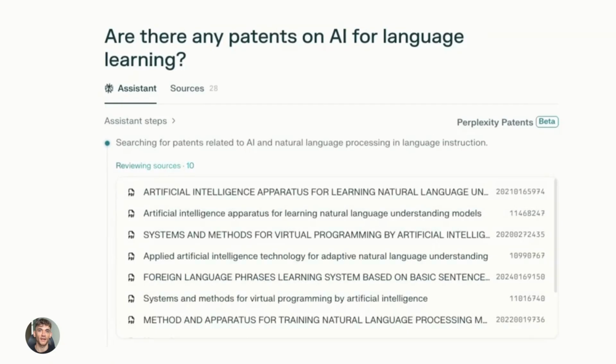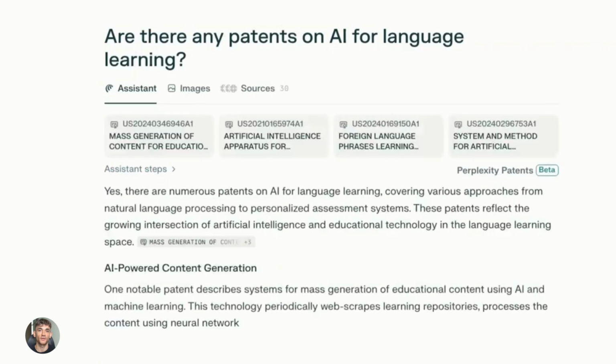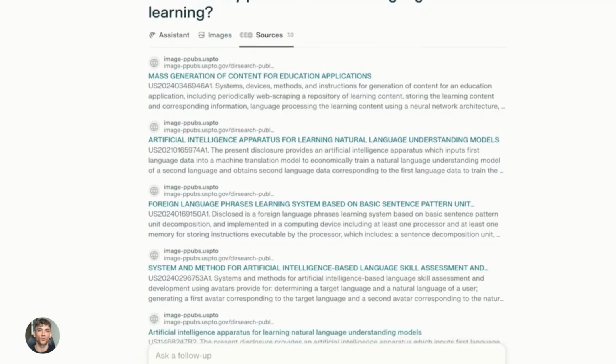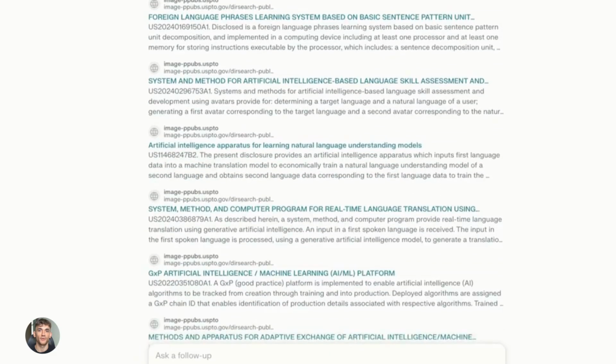And remember, Perplexity shows you the sources. You can click on them. You can verify the information yourself. This transparency is crucial. You're not just trusting what an AI tells you. You're seeing where the information comes from.